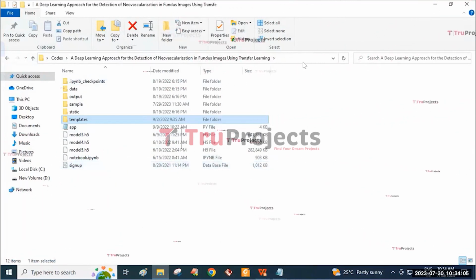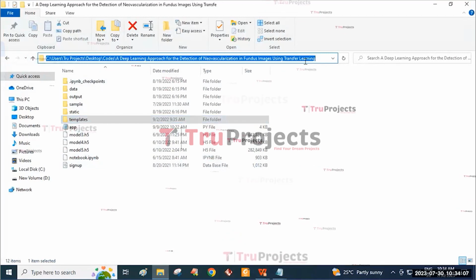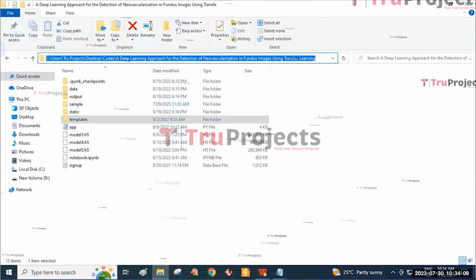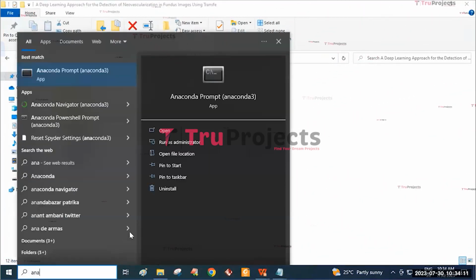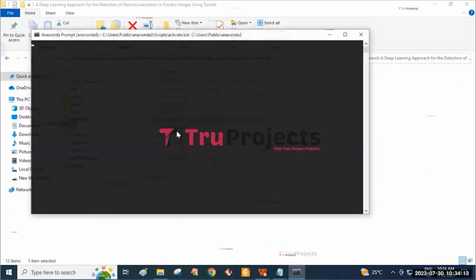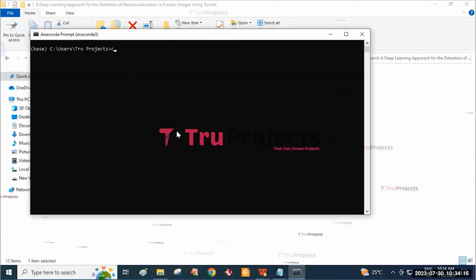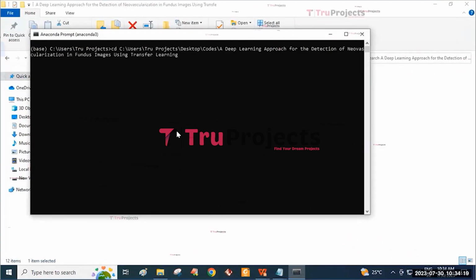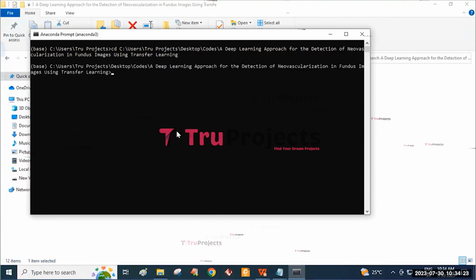And for the execution of the project, we need to copy this code folder path and then open the Anaconda prompt. Here we need to write the command cd space and paste this code folder path. By this, it will change the current directory to the code folder path. And then click on the enter button.